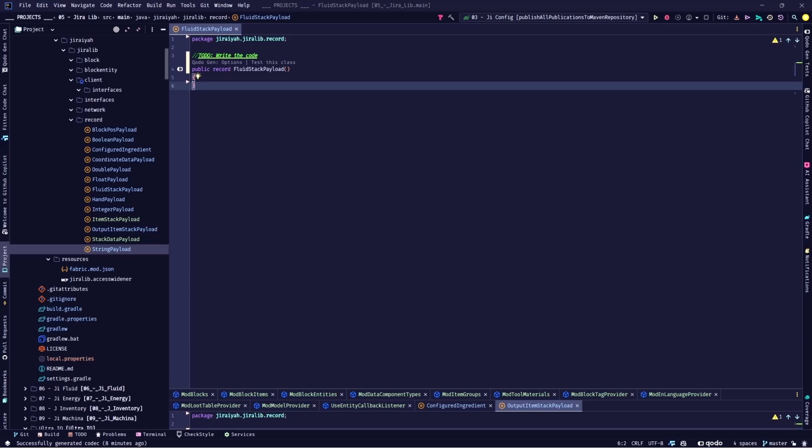If you were a Forge user, you know that Forge has something called capabilities. Capabilities was Forge's way of handling item inventories, handling fluids, and handling energy. However, in Fabric, they are divided into their own API systems. I don't know how to feel about these two approaches. I will talk about them in another video for sure at some point.